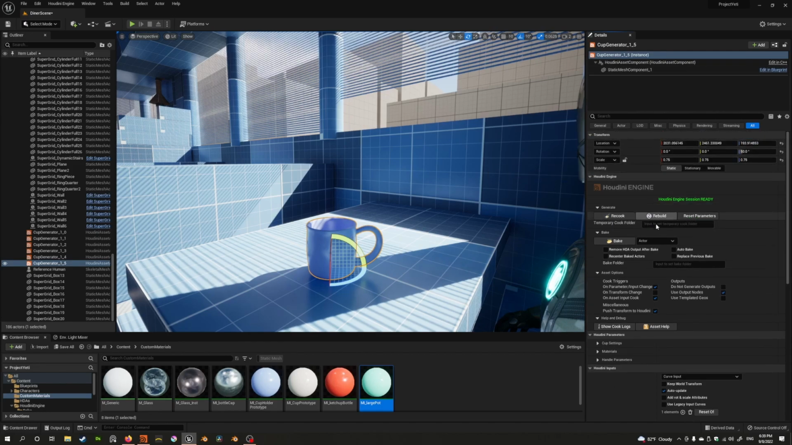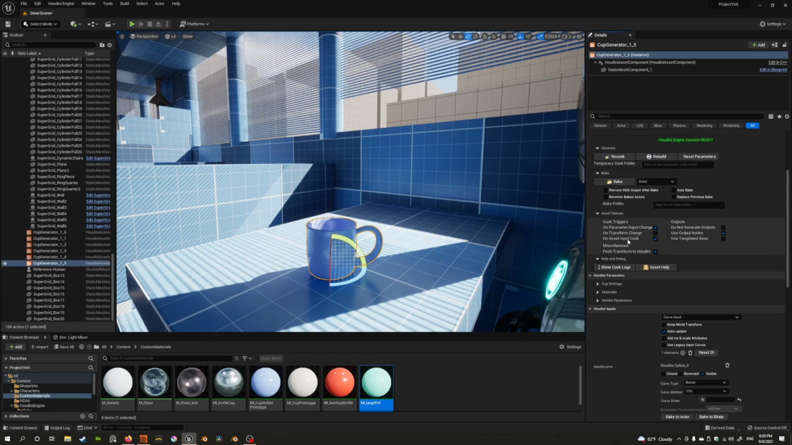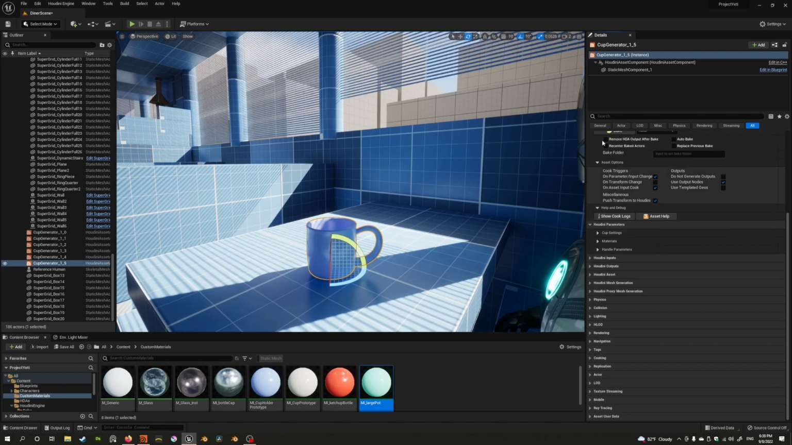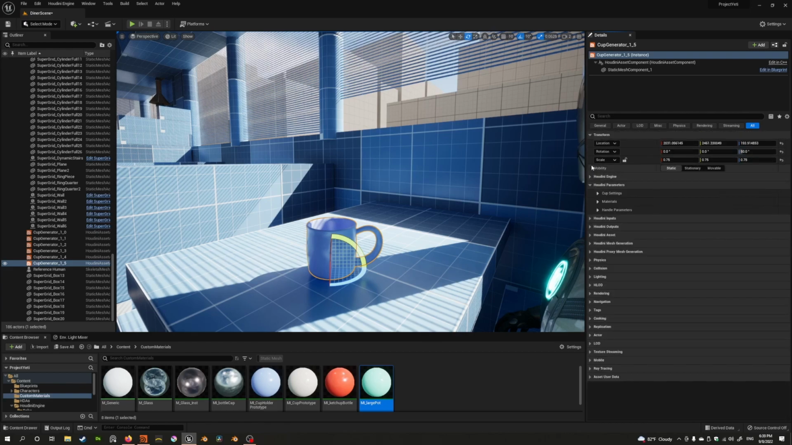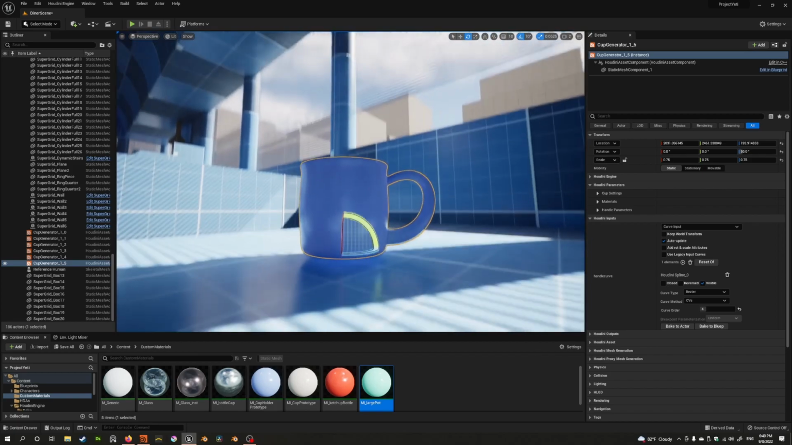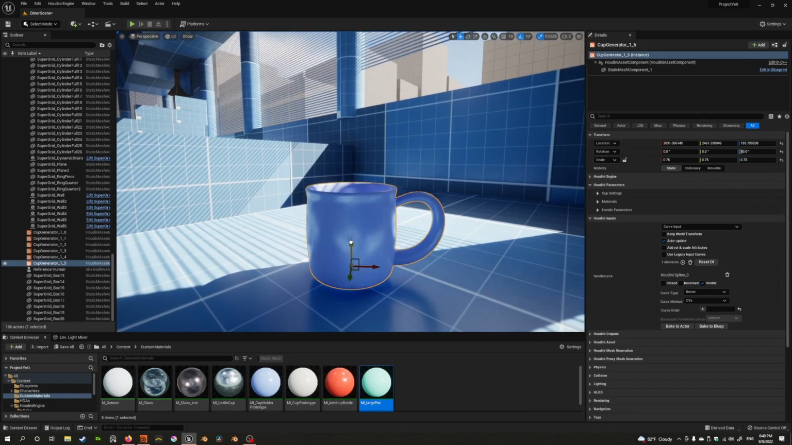There's a bunch of different settings which we don't need to know about for now. Let's reduce all this complexity and look at only the Houdini parameters and Houdini inputs. That's all we really need to know about. Now, these cup settings, materials, and handle parameters are settings that I created in order to make a cup generator. It doesn't just make cups, you can make a lot of stuff, but let's just focus on this cup for now.